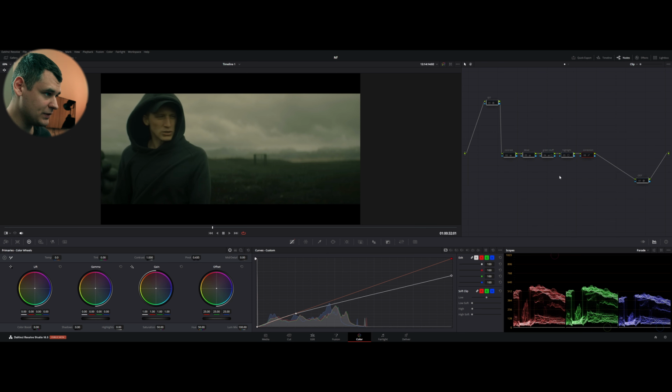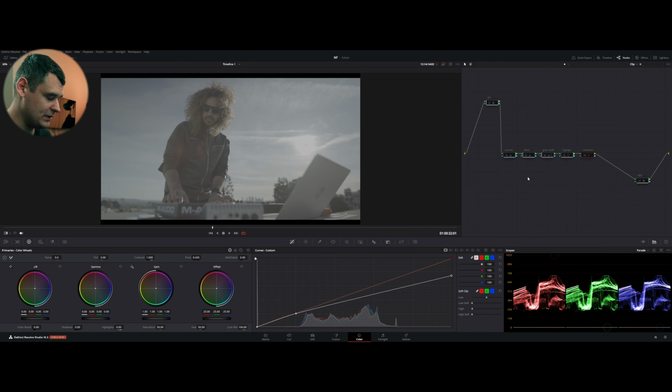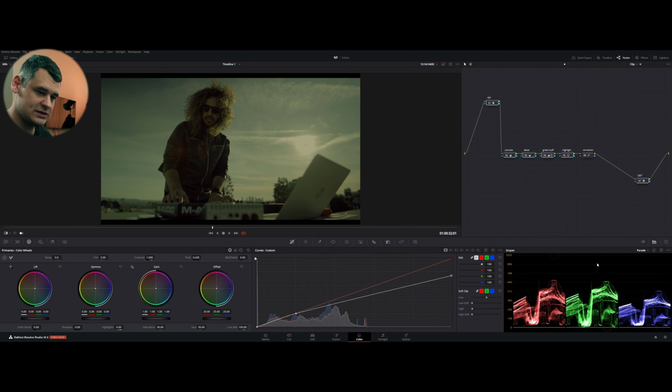So let's have a look. Here is the footage that I have, and here is the look that I ended up with. That is, if you judge by the scopes and by the vector scope and all of that, this is as close as I can get to the original footage.